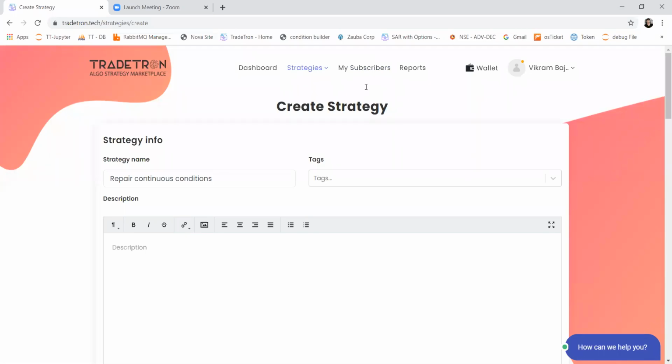So today I'm going to discuss how you can build strategies with repair continuous type of conditions.